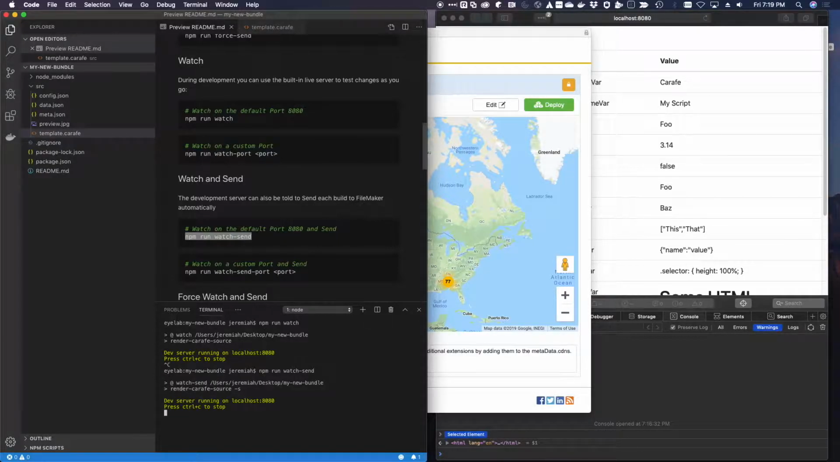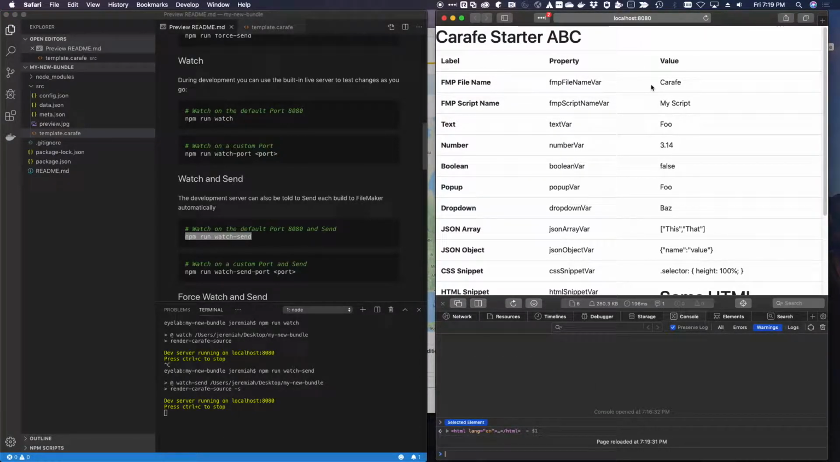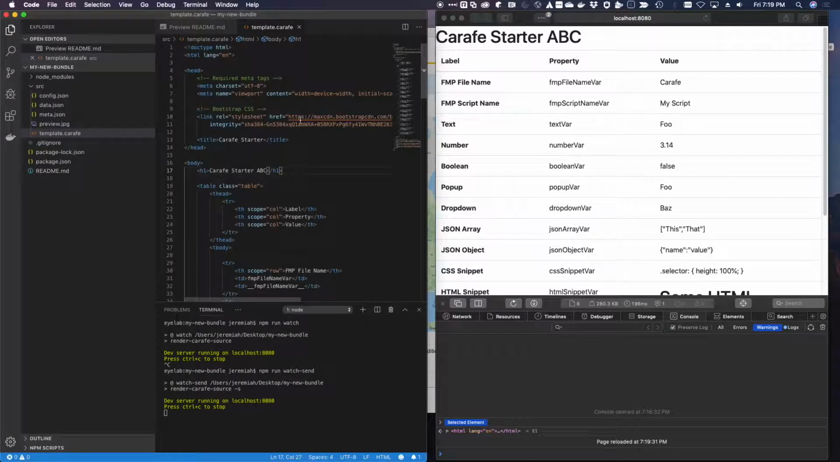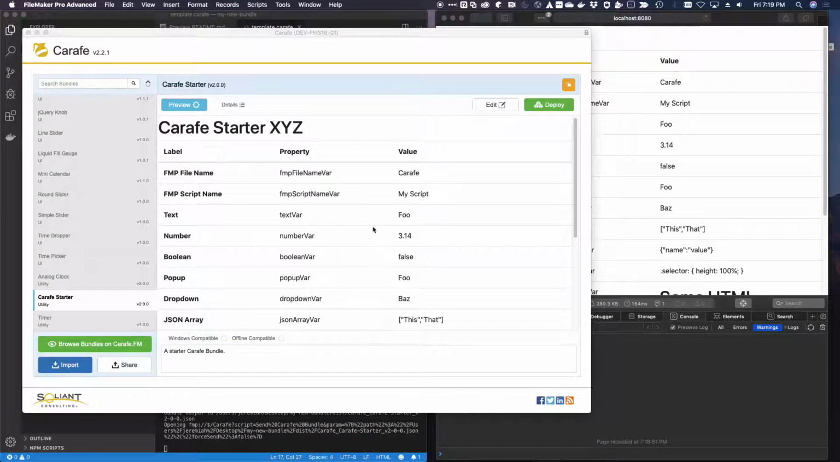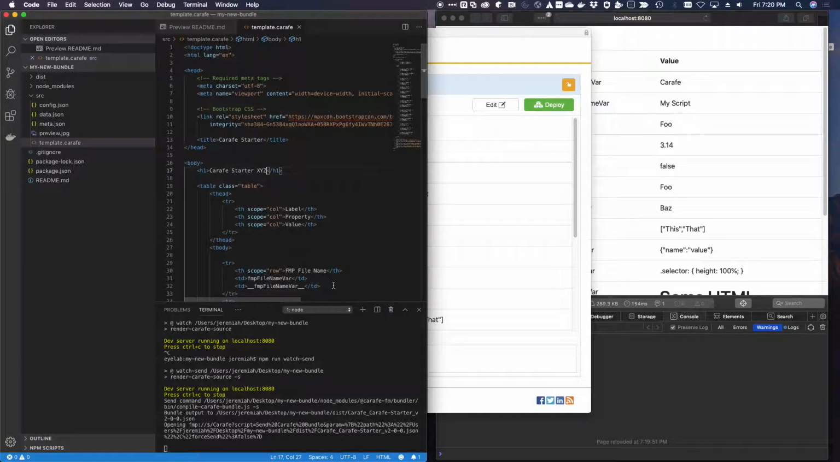So far, it doesn't look like much has changed. Now, one thing to know, if you kill the server and start it again, you also have to reload the browser manually. But now, if we flip into our template and we make our change, XYZ, Command S save, it automatically launches in Carafe. So every time we make a change, if we have that dev server running, we will get a refresh automatically in Carafe. So AAA, Command S.